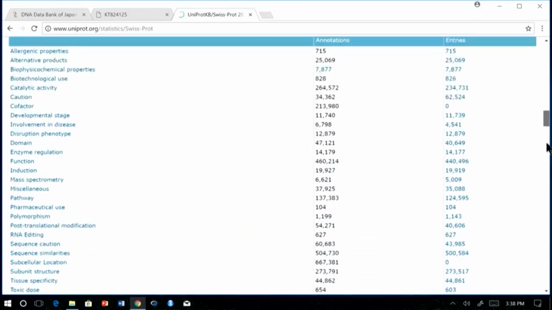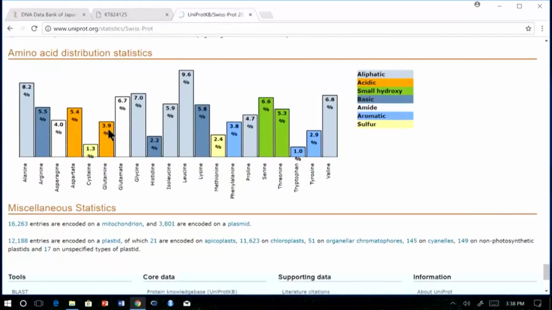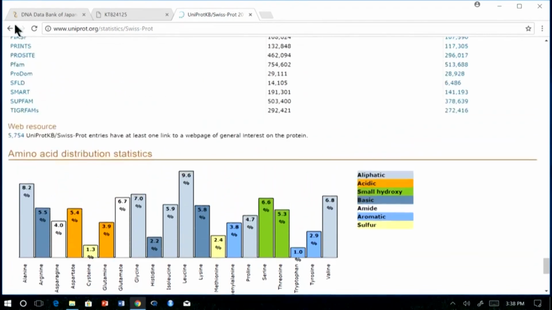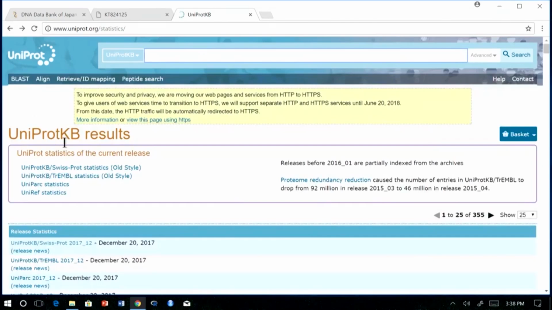One important detail you can get at the end is the amino acid distribution in UniProt for all these sequences. You can see leucine is the highest and tryptophan is the lowest, as told in the lectures. This could also be because 6 codons code for leucine and just 1 codon codes for tryptophan.